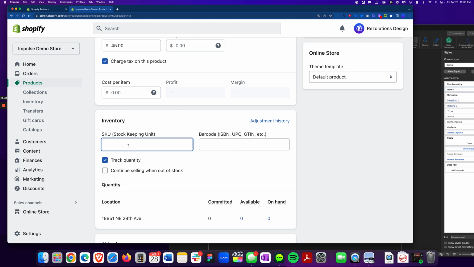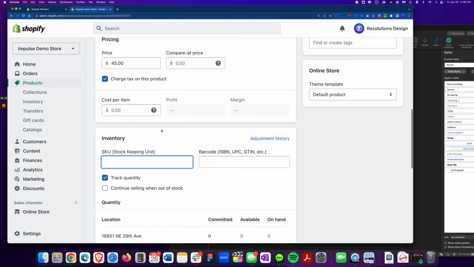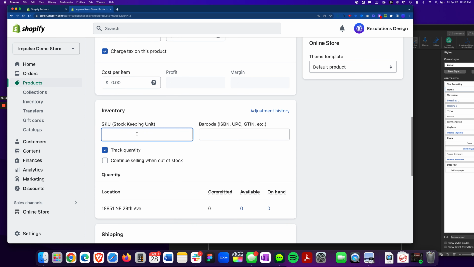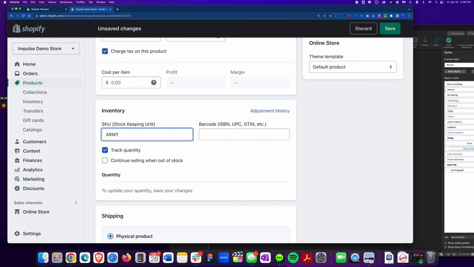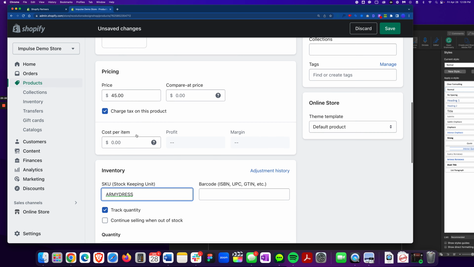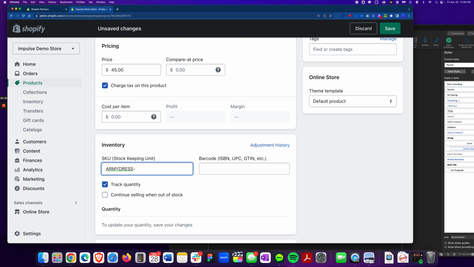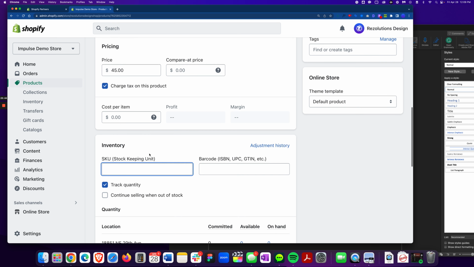SKU, like I mentioned earlier. What most folks do is type in an abbreviated version, right? So I would say something like army dress, and then army dress would be dash, whatever code of the size and color, and so on and so forth, right? You could make this up, but when you look at it, you'll know exactly what it is because you're the one who made up that code. We're going to circle back to the SKU in a moment. I want to put SKUs first.